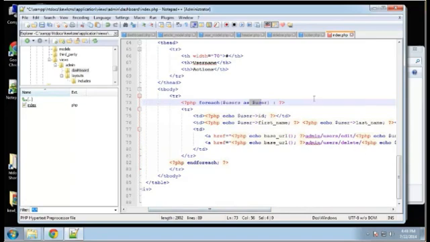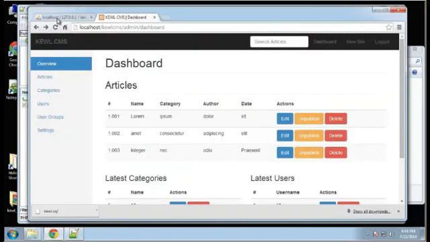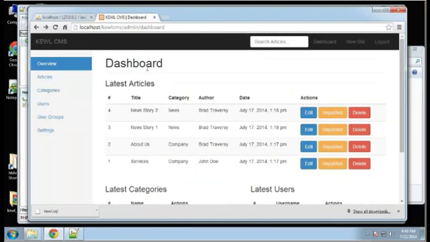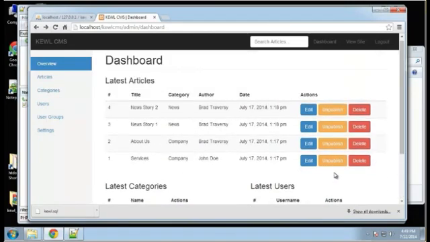Let's go ahead and save this and make sure this is working. All right, so now you can see that this is all information that's coming in from the database. In the next video, we'll look at actually doing this with the articles page, categories, users, and so on.